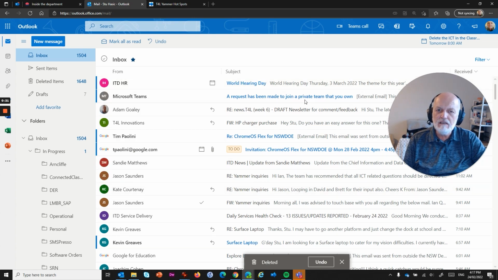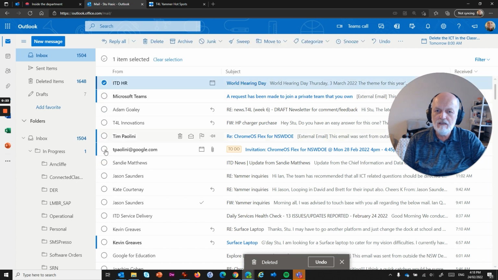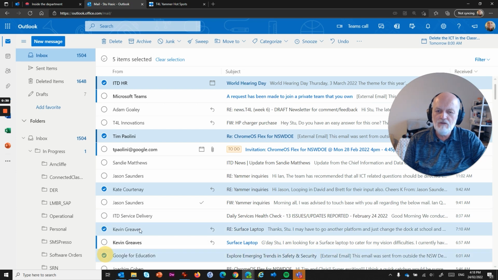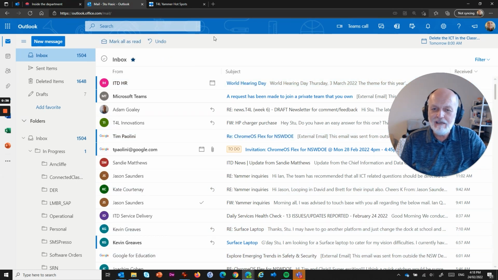And that simply disappears from the box. If you need to delete lots of different ones, you can simply click on the first one, click on the second one, click on the third one, and select as many as you want to delete, and it's a matter of clicking the delete button at the top here. I won't do that because some of those I haven't even read.